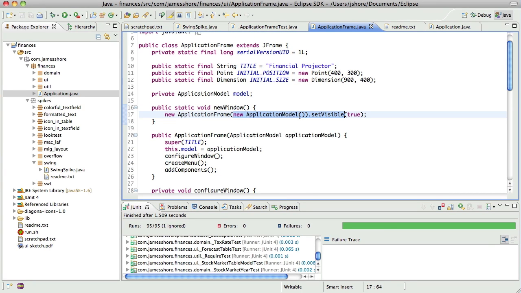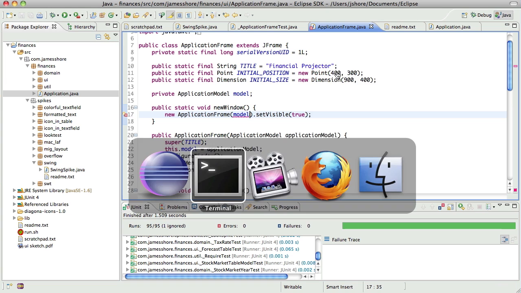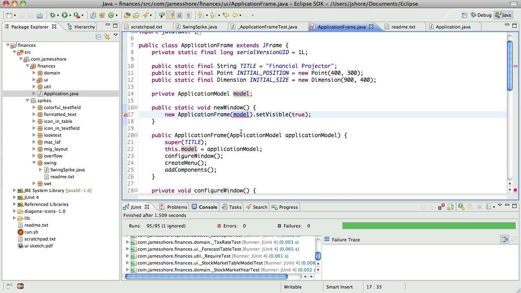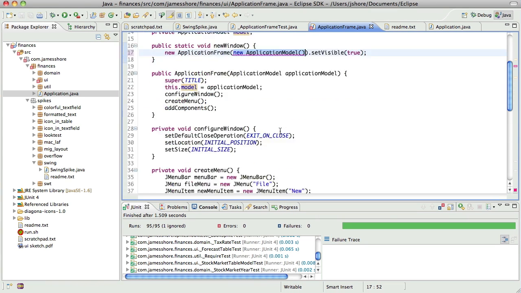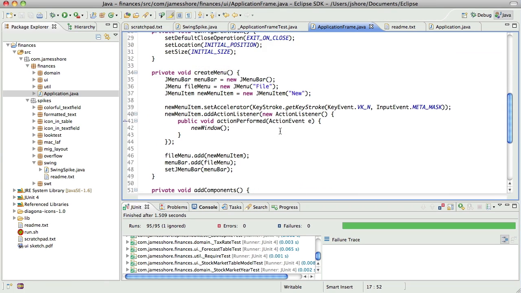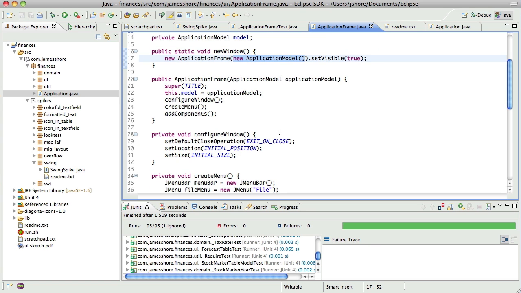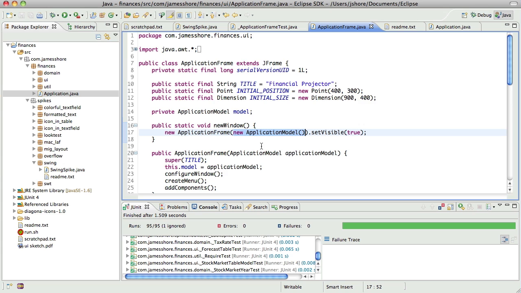I asserted that they were just going to get the same models, but I don't have to do that. In fact, I could give them the same model. That might be interesting. What would happen if I gave them the same model? Would they actually... Oh, it doesn't even work. Right, because that's static. Well, just out of curiosity, oh, that's kind of cool. There's no way to give them the same model because new window doesn't take a parameter.